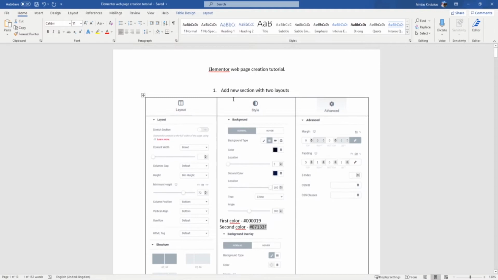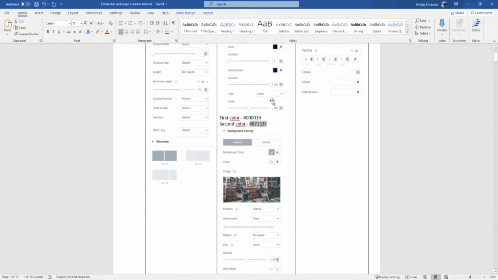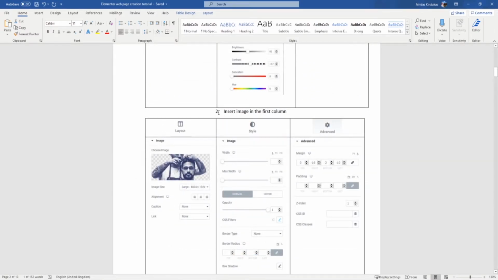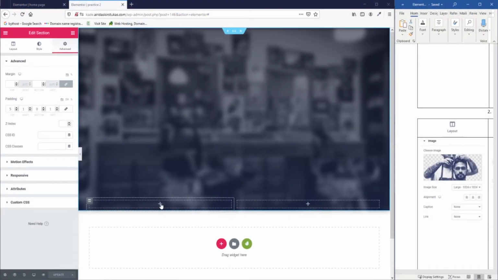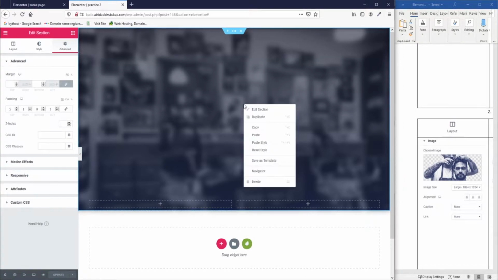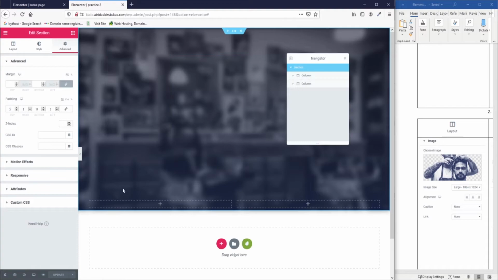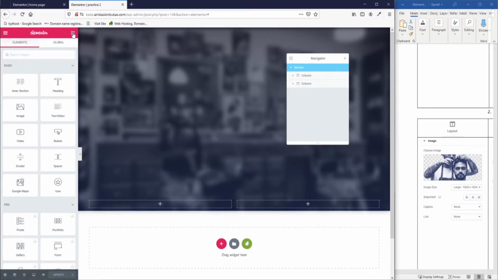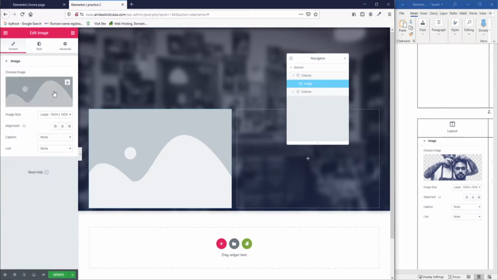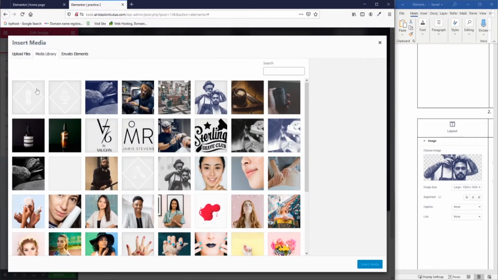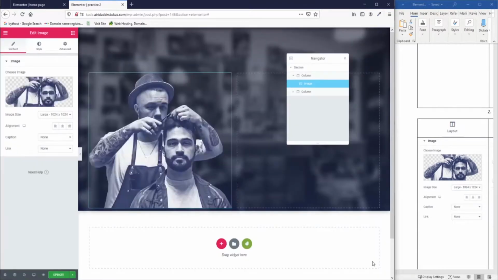And then if I make a bigger one, first add new section, layout done. Now go to the second one, insert image in the first column. This is the first column, by the way. If you press the mouse button you can enable navigator, you can see the screen and you can see columns, first column and second column. So first I'm going to this sign and I'm finding image and dropping it down. And then you have to select this image. So choose an image and I'm going to pick this one and insert media.